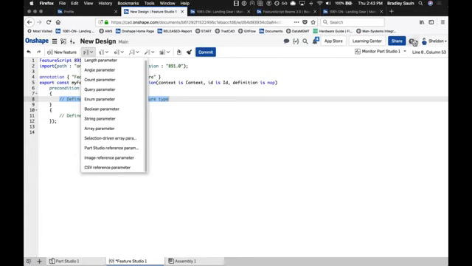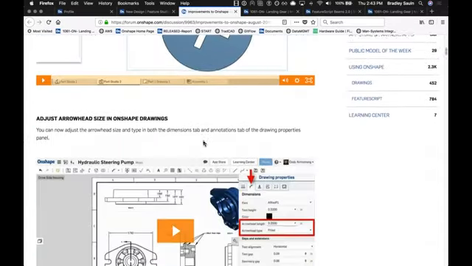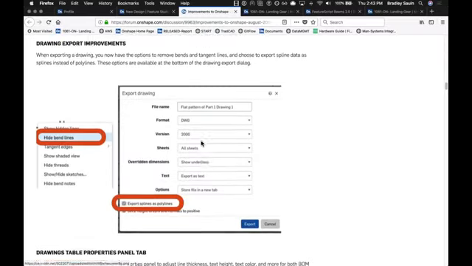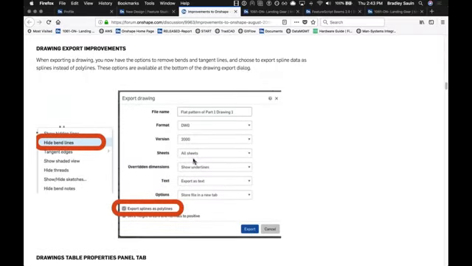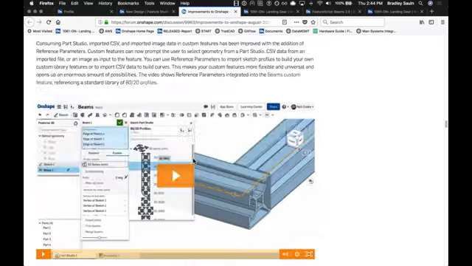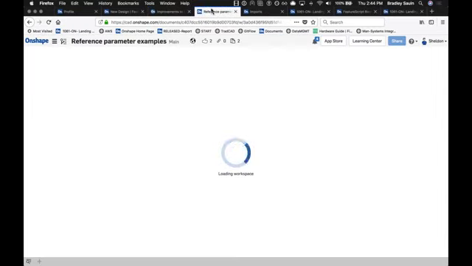I do want to draw your attention back to that What's New post from August 20th, because this provides a lot of useful links, a lot of useful points to drill down more into this information as we go forward. If we go down to the bottom here, we have a specific reference parameters example document, and we've added to our FeatureScript documentation for exactly how to use these tools.